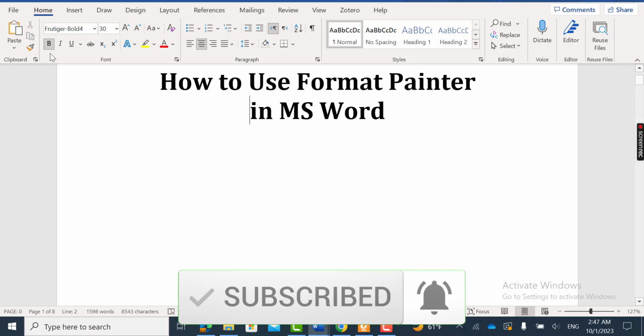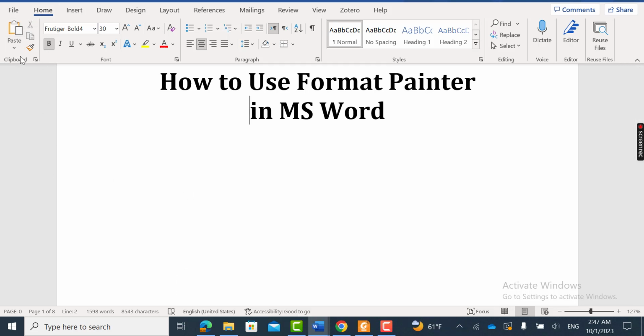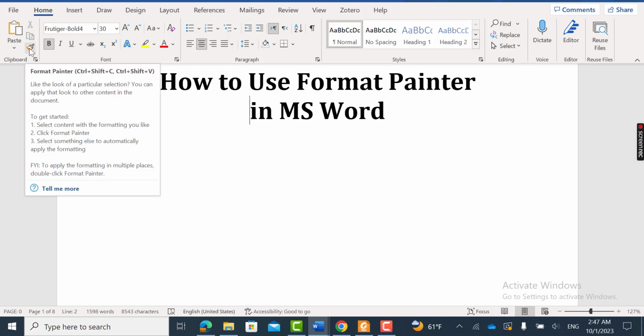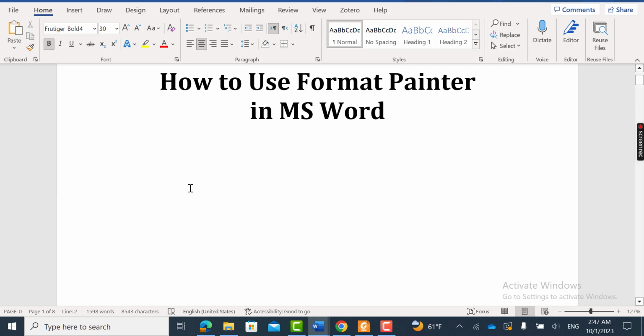Format Painter is in the Home tab in the Clipboard group. It is Format Painter, just like a painter. We use it to apply the formatting of a specific text to another text, to apply the formatting of a paragraph to another paragraph, of a word to another word. So how to use it?